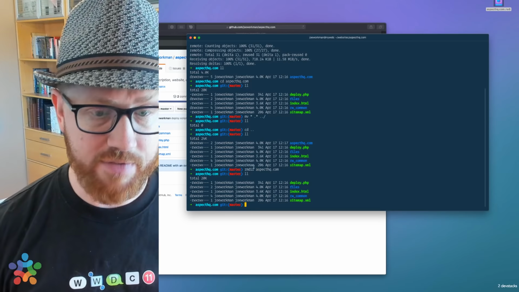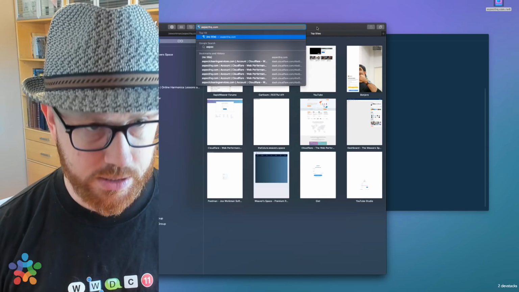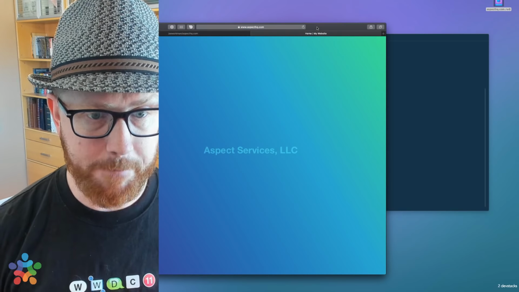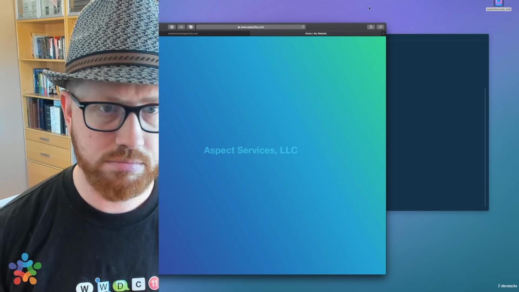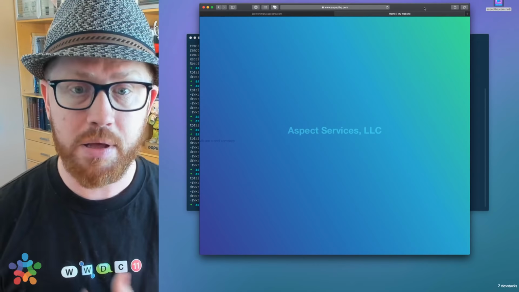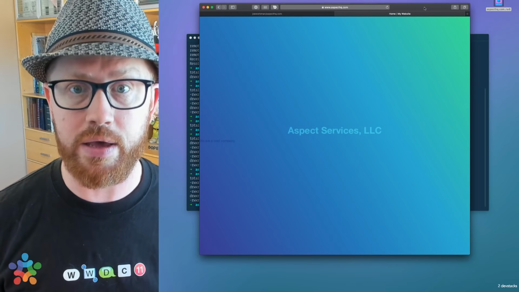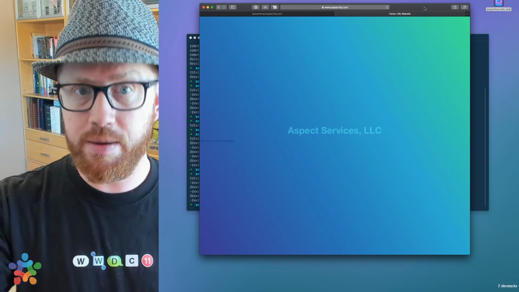In theory, now if I go to aspecthq.com, boom, there's our website. Oh, I didn't center align that text. Okay, so that was a lot of work to get it set up, but now it's all gravy. I make changes, publish, push, and then pull.